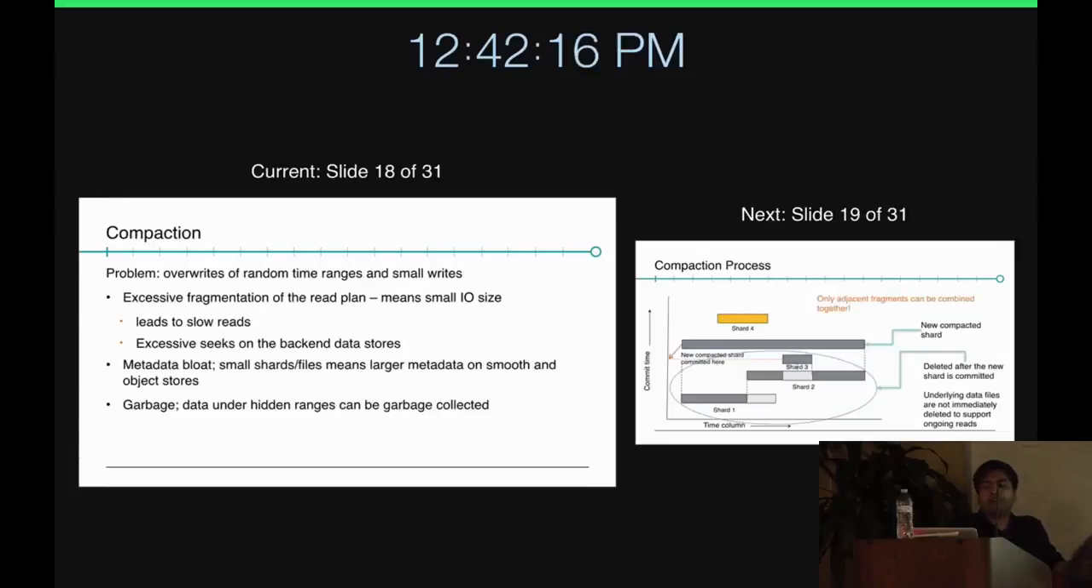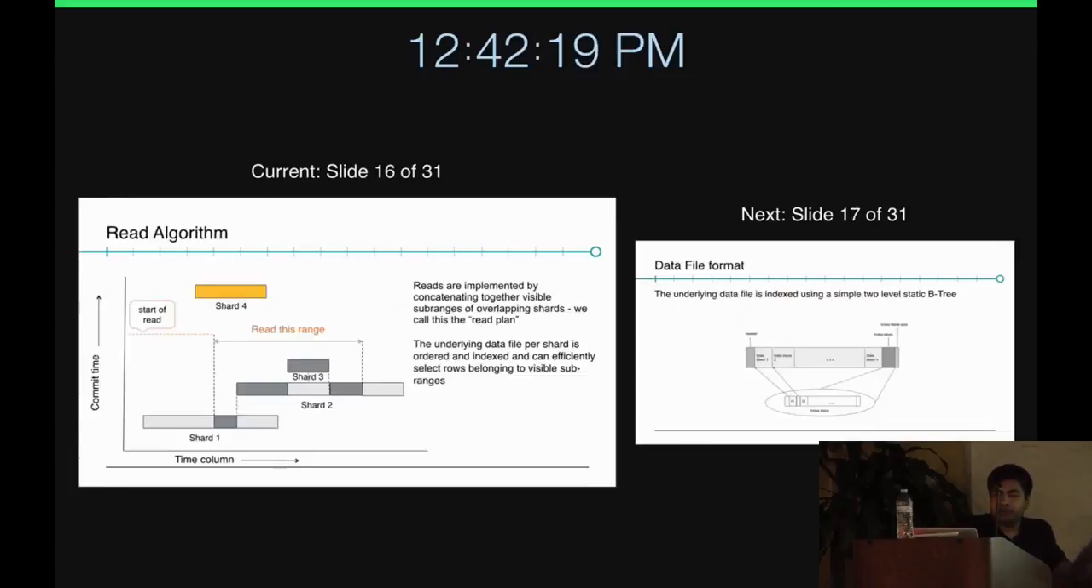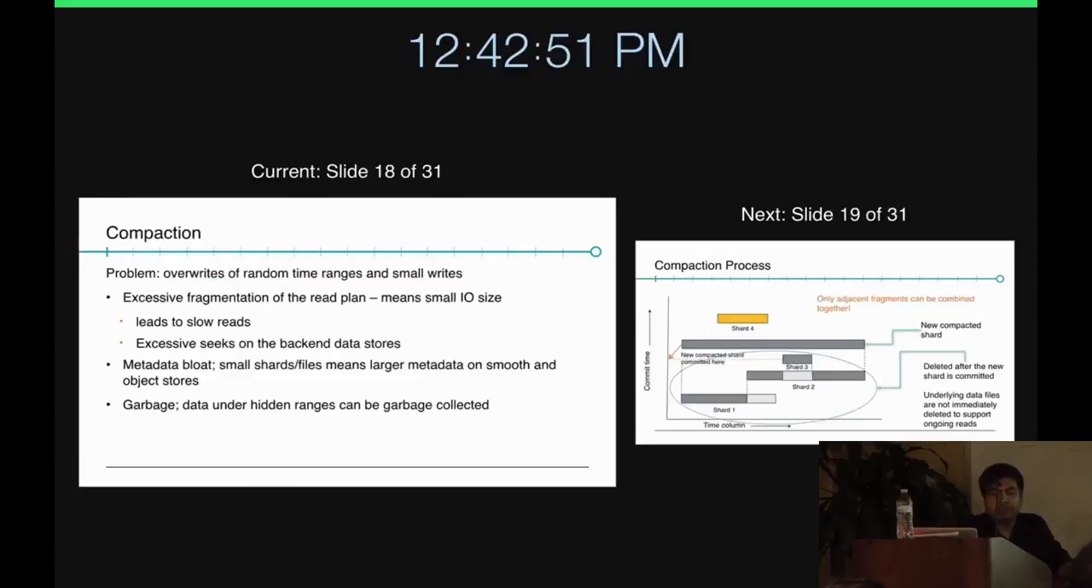And then, coming to compaction. So why do we need compaction, right? It's exactly for this reason. If you have a read plan like this, and the subranges become too small because of overlapping writes or lots of small writes, that means we are doing lots of small IOs. And lots of small IOs means the reads become slow. It can lead to more disk seeks, for example, on our backing stores. That's a bad thing for scaling the system or for performance. So what we want to do is basically defragment our read plans, so rewrite portions of the read plan where you have lots of small subranges.